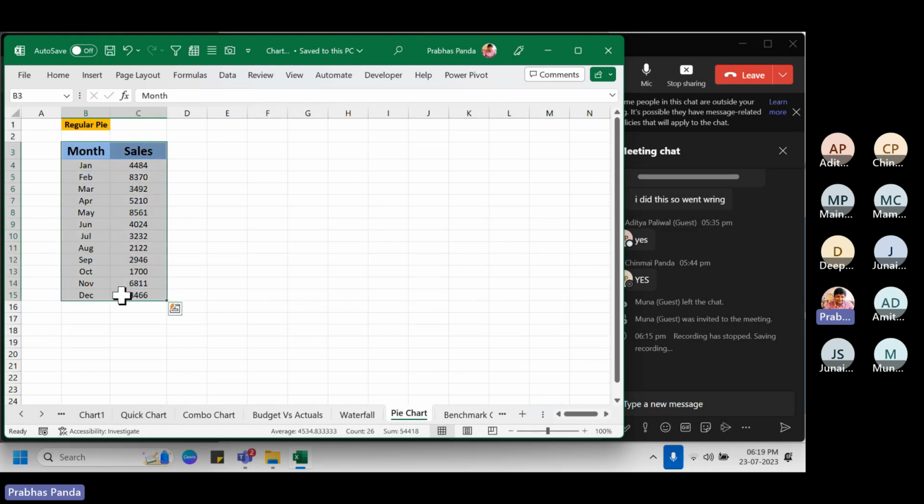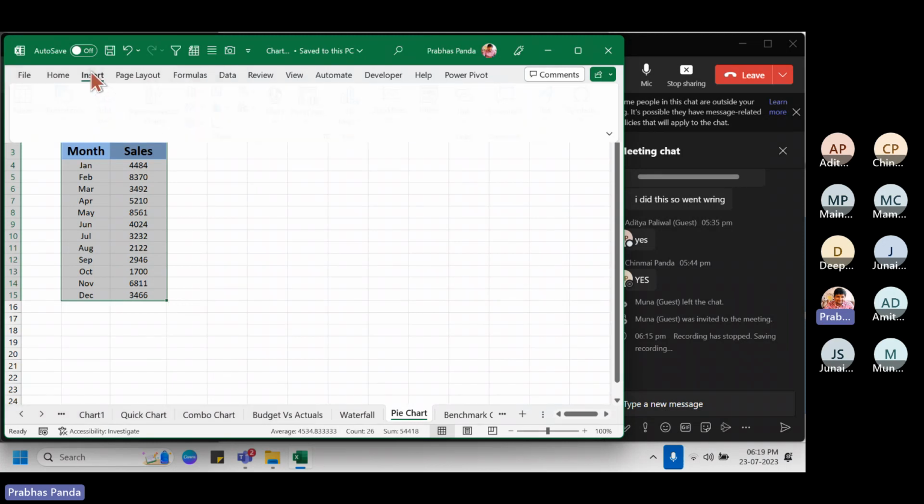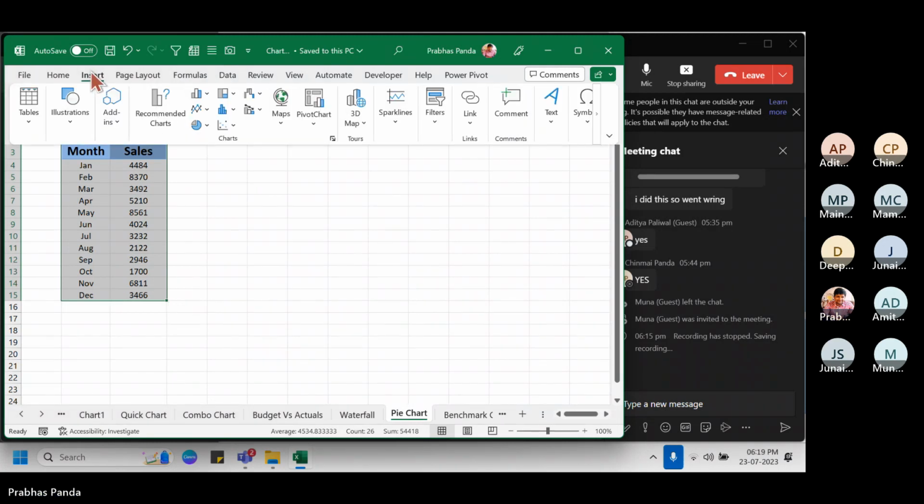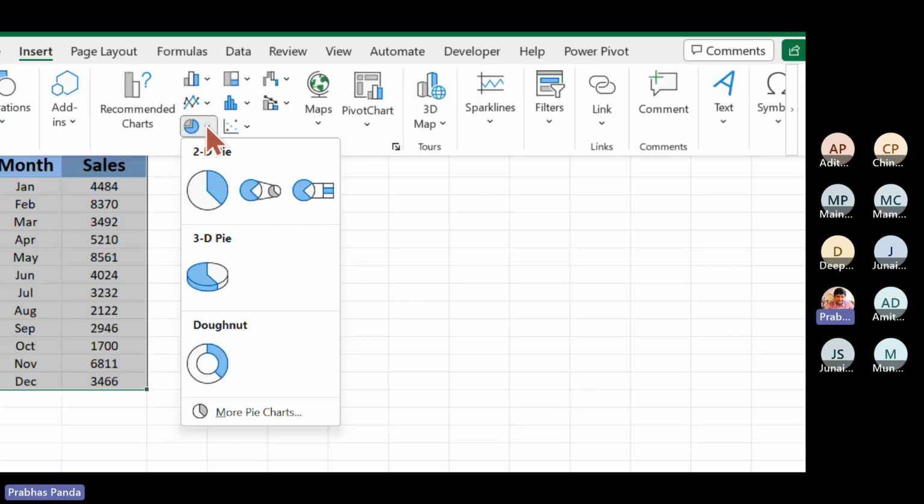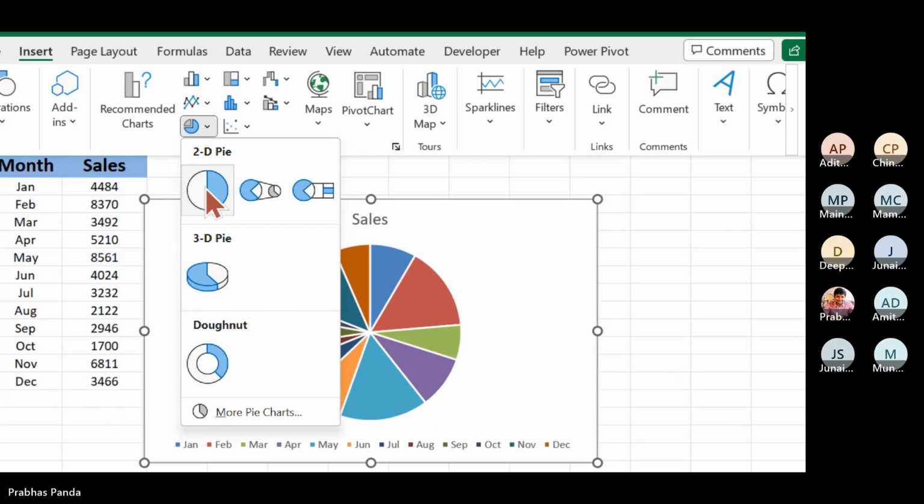But yes, when the time comes to present your pie chart, how to present it effectively. See, we have got month and sales. Now, selecting the same, go to the insert tab over here. In insert, in the chart category, we have a pie option. Just see. Can you see the very first option shows us 2D pie?